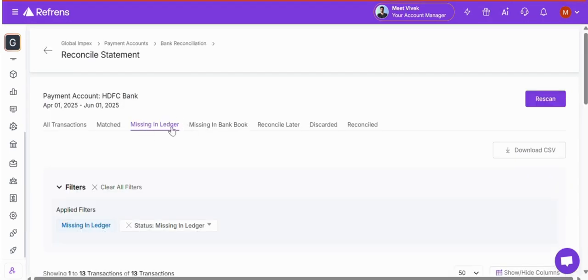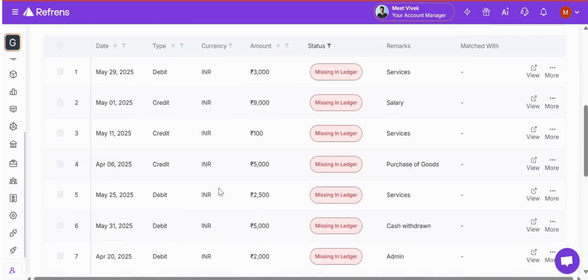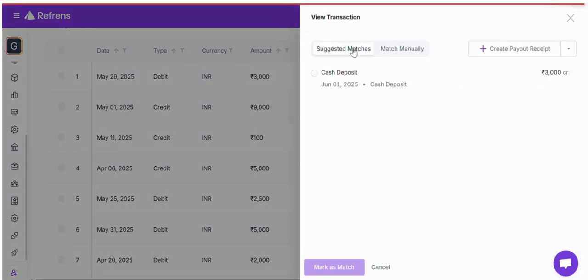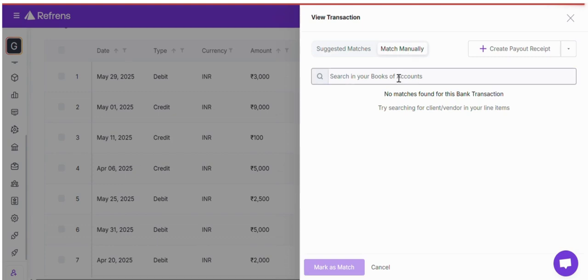Under Missing in Ledger tab, you will see all the bank transactions against which there was no corresponding ledger entry found. Go to the View option to see if there are any suggested matches for that particular bank transaction in your books of accounts. If you find this suggestion is relevant, you can just select it and mark the transaction as matched. Alternatively, you can also search for ledger entries in your books of accounts manually by typing in amount or remarks.